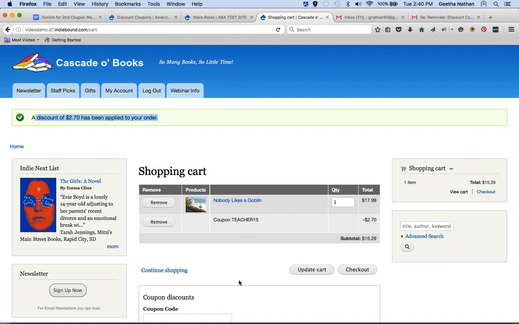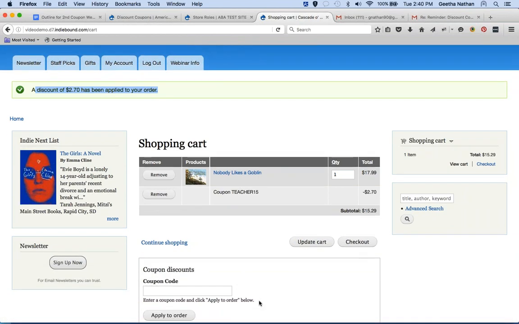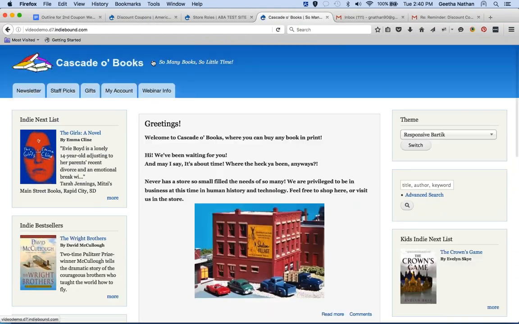But I have to type in the coupon code here. Otherwise, it's not going to work. So our next step is how to automate this. You want to make it easy for the teachers to come to your website and shop. So let's make it easy. So what we have to do, let me log out from my teacher account. And log back in as a store admin.